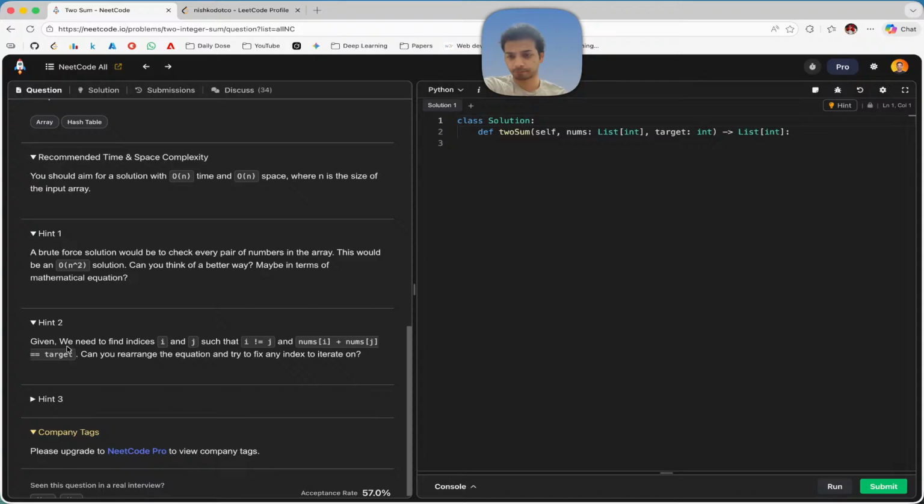Longest common prefix. You are given an array of strings strs. Return the longest common prefix of all the strings. If there is no longest common prefix, return an empty string. Okay. How can we do it?